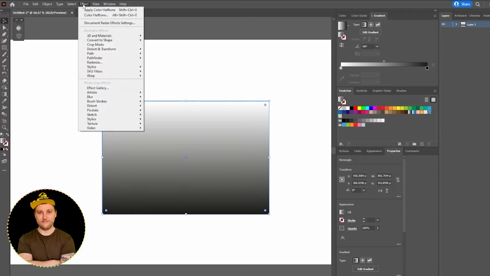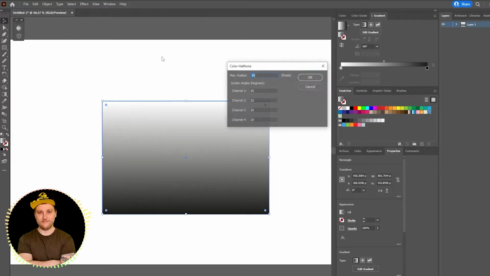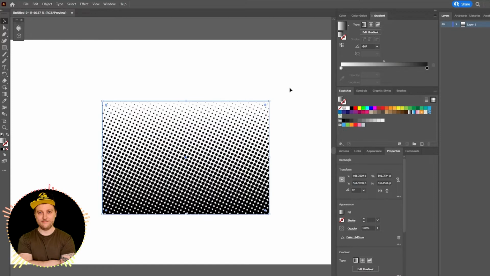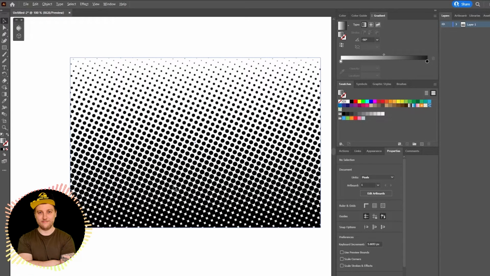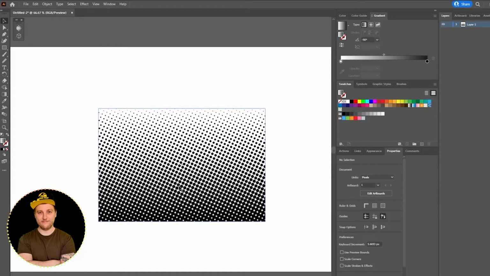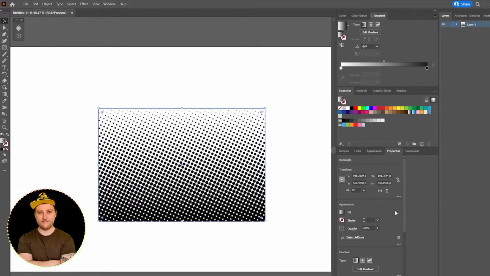Now, you can see this is probably too small of a halftone for the rectangle. So let's go back, Control Z, undo. Let's go to Color Halftone again. Let's set the radius to 50 and the screen angles 25, 25, 25. And then you've got a much larger color halftone here, much more suitable for the size of the rectangle.